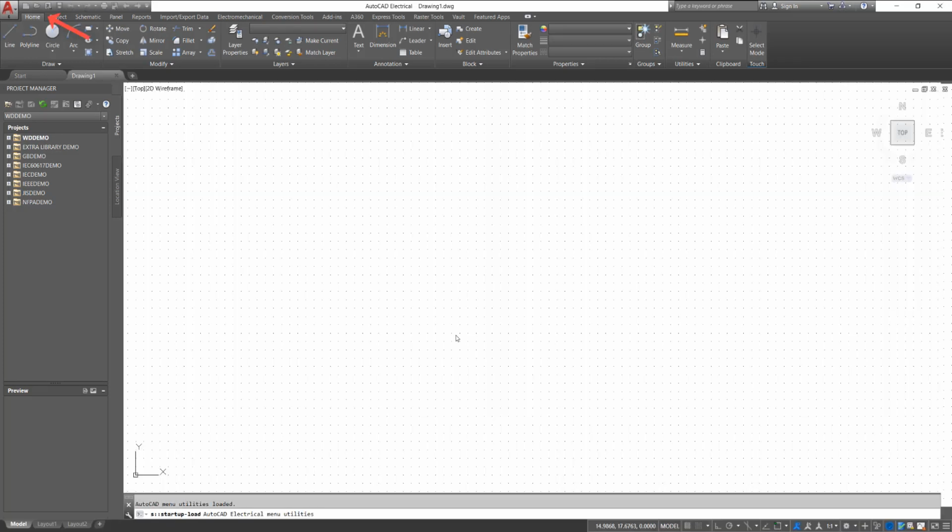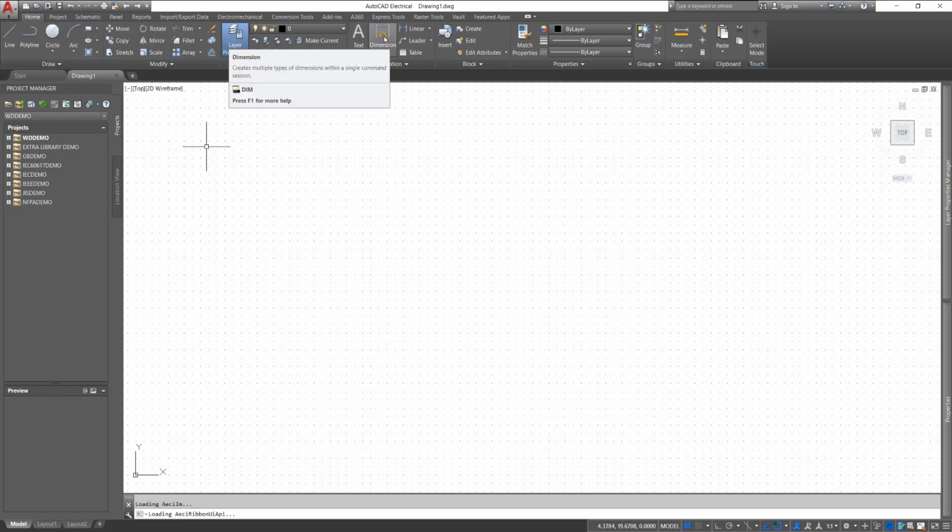The Home tab on the ribbon contains the standard AutoCAD commands you may already be familiar with, such as lines, text, and dimensions. Since AutoCAD Electrical is built on top of AutoCAD, anything you used to do in AutoCAD, you can do in AutoCAD Electrical. And the drawings you create using AutoCAD Electrical are 100% authentic, standard AutoCAD DWG files.